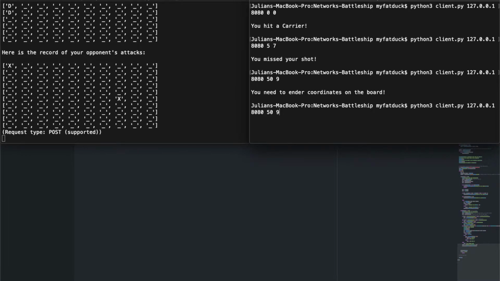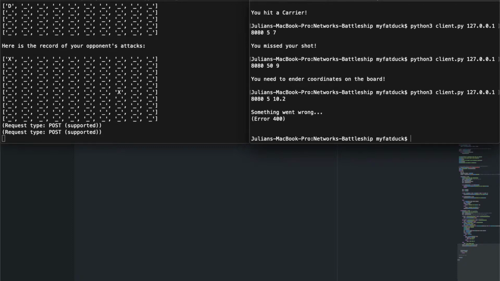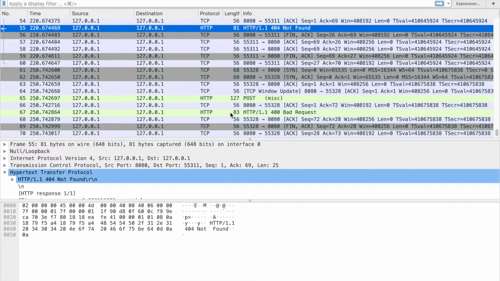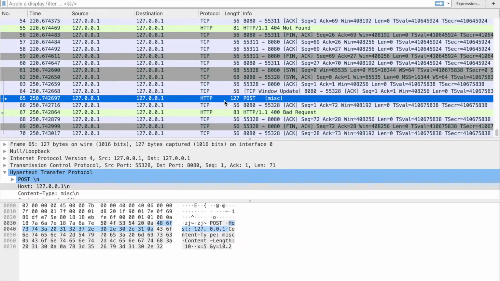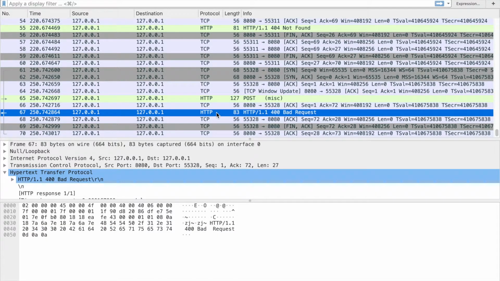If we enter coordinates that are incorrectly formatted, for example, 510.2, we get an error 400, and again, nothing happens. Here you can see we get the POST as well as the HTTP 400 bad request.